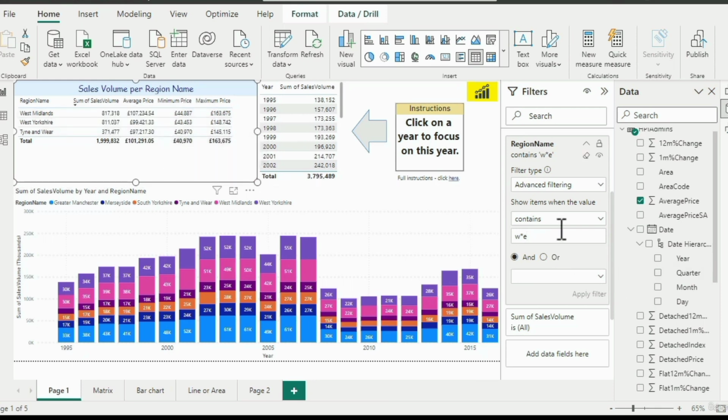Similarly, we can have W question mark S. Here the question mark stands for a single character. So it doesn't stand for 0, doesn't stand for 2, it's strictly standing for 1.